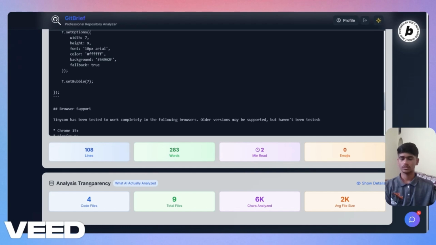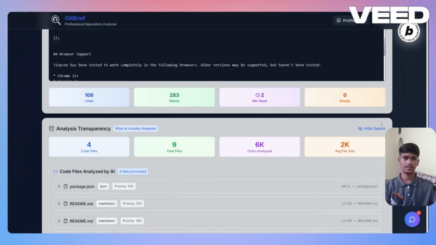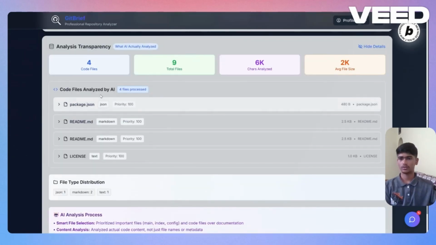Now, just to see what the AI actually analyzed, you can click on this show details button, and this will show you how many files it was able to fetch from GitHub.